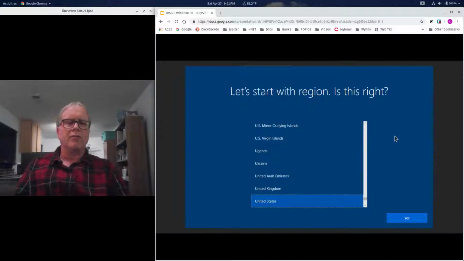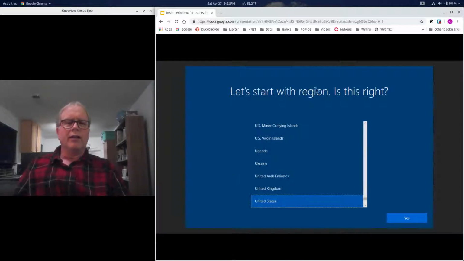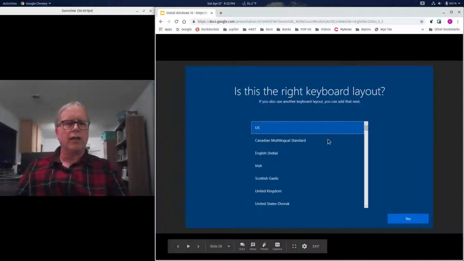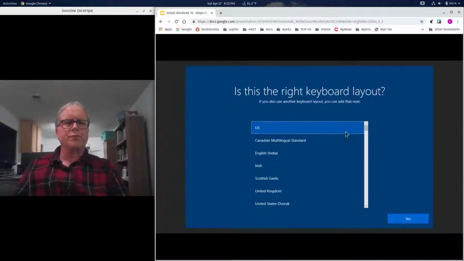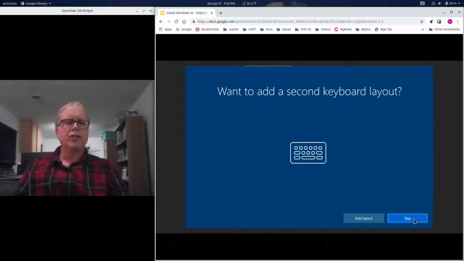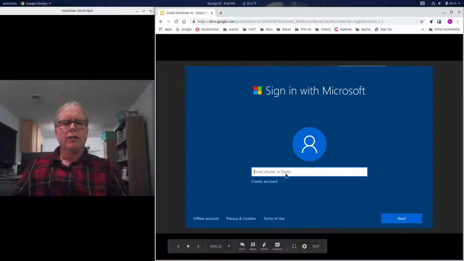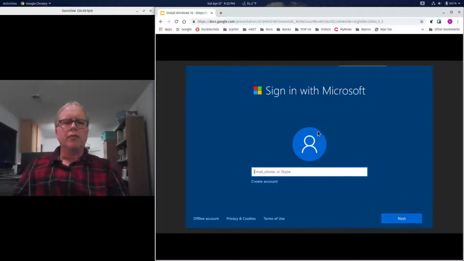Now, if you're like I am, you click on the microphone button down below and turn off Cortana, and then you answer the questions here. So it asks for the region. We say yes. Keyboard layout, make sure you choose the right one there. If you use a second keyboard, then add that. Otherwise, skip. Now, in some cases, I have customers who are genuinely using the Microsoft account in their business.